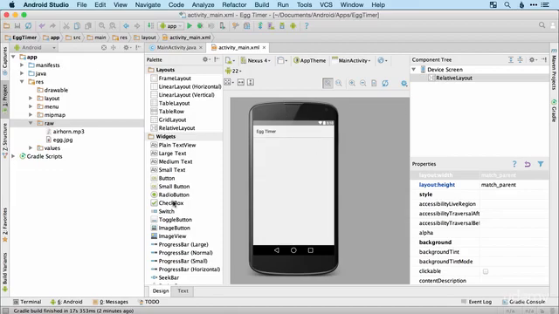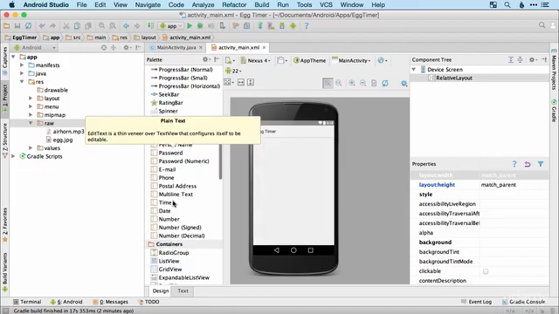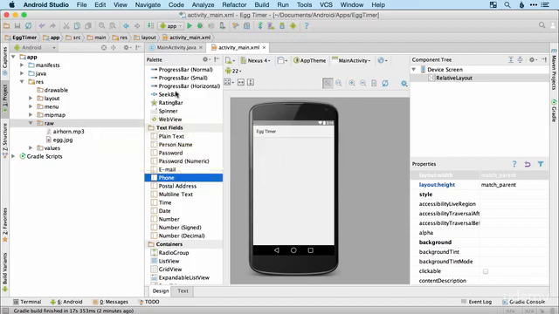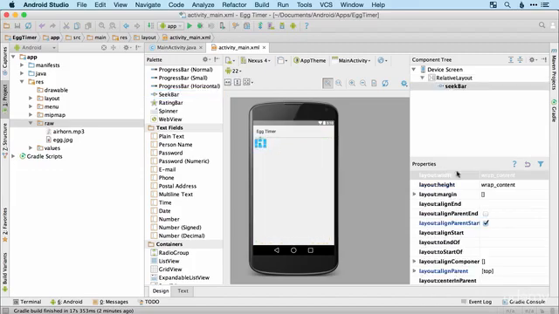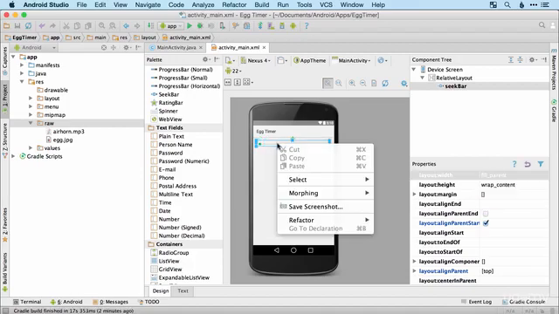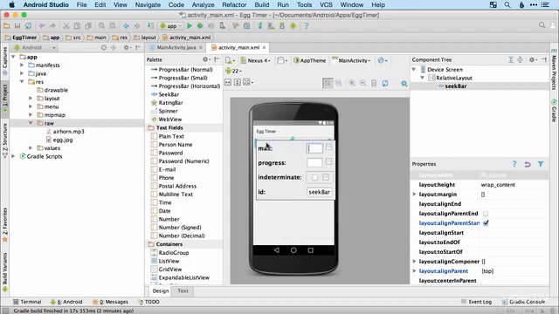So let's get rid of our hello world and start by bringing in our slider or seek bar. So I'll put it right at the top and change the width to fill parent. Excellent. And then just double click and change the ID to timer seek bar.